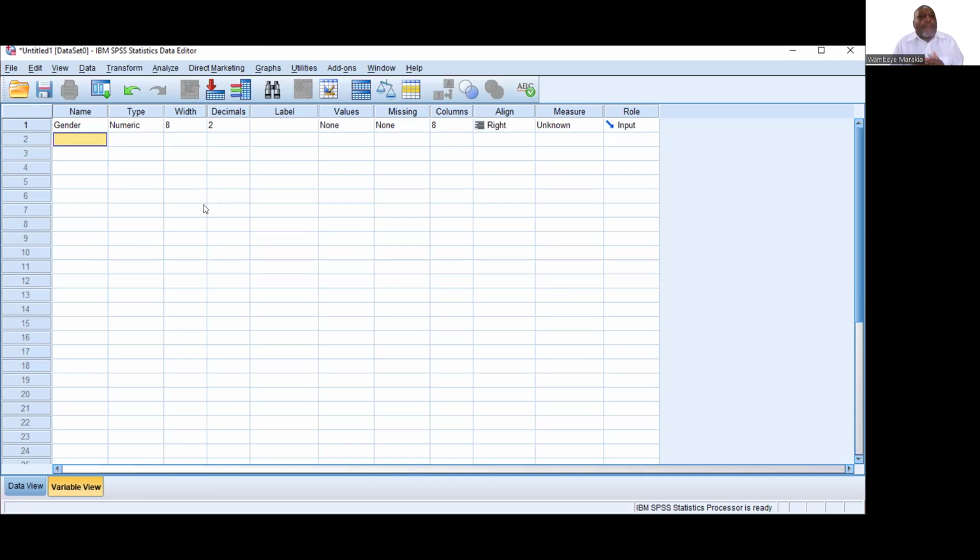So I'm going to draw our attention to the label. On the label, just click on the label and write the question that was on our questionnaire. What is your gender? What is your gender? Then we had given some numbers.